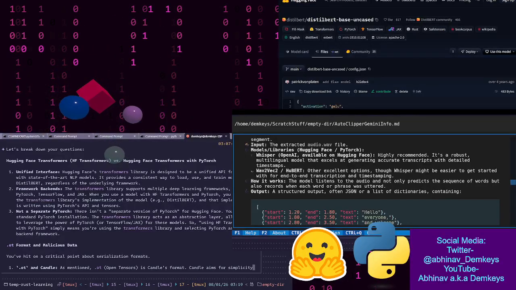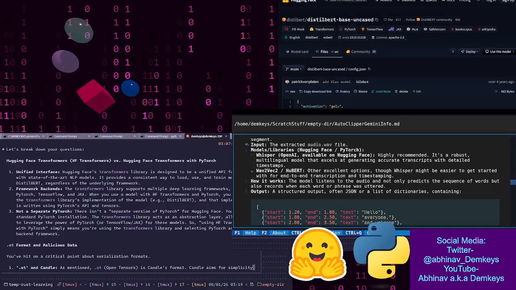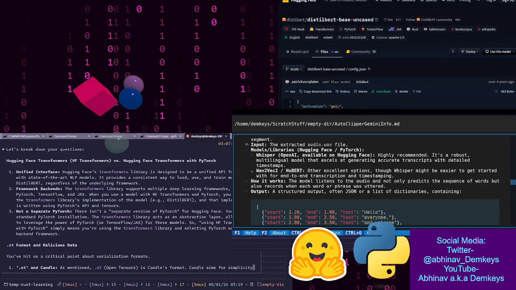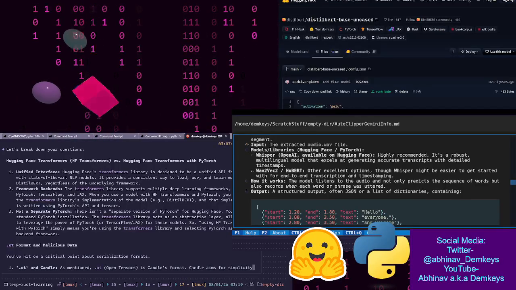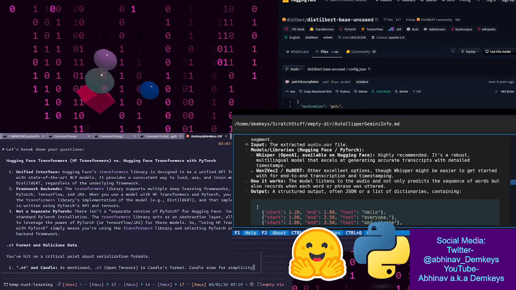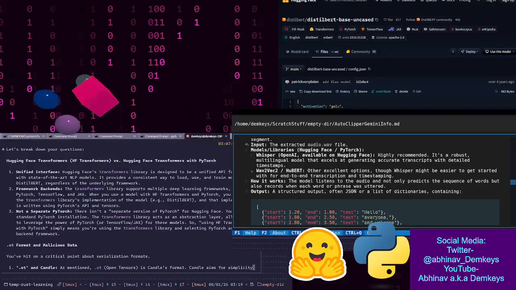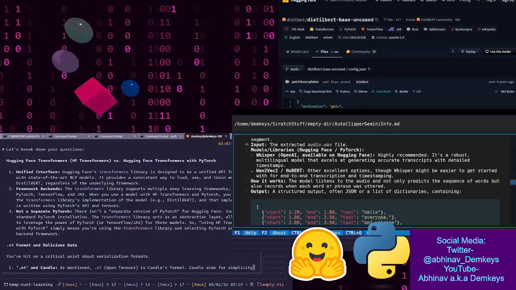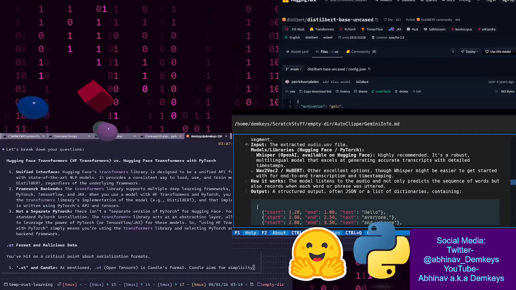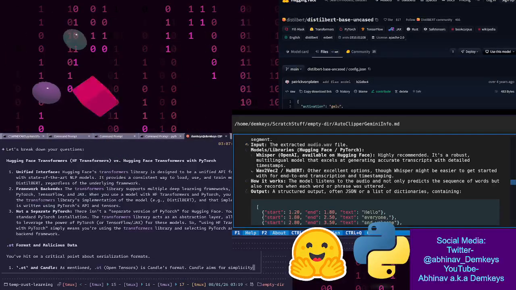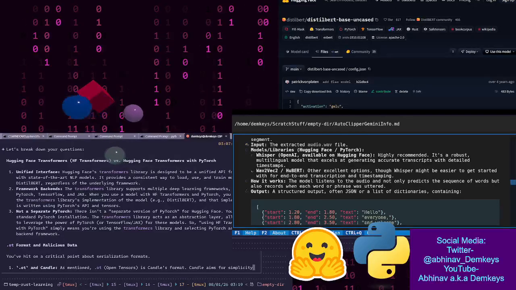Specifically distill small EN, which is 166 million parameters. So it's going to be pretty lightweight. Probably still heavy for my system, but lightweight in a general sense. And also, I am planning on running this on the cloud, so there's a little bit of a cushion there in terms of resources.